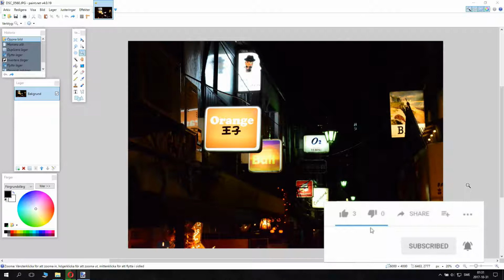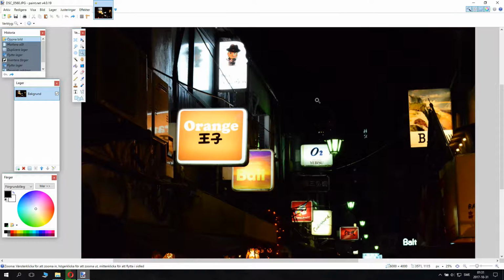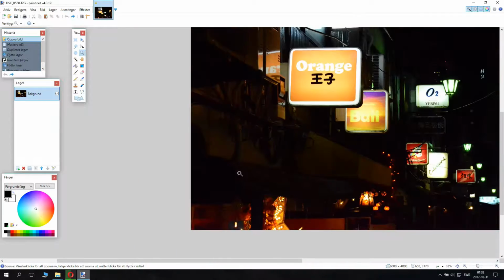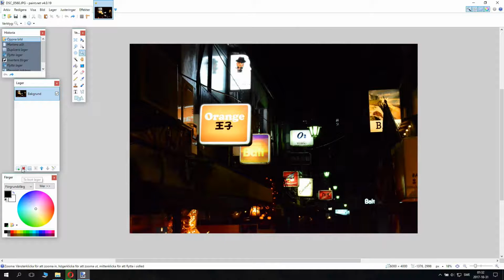Today I'm gonna teach you how to make an image that is too dark lighter. Basically, load up your image in Paint.NET that you think is too dark. You can see this image has some really dark spots here, and it has lots of contrast, but I want it to be a bit more balanced.